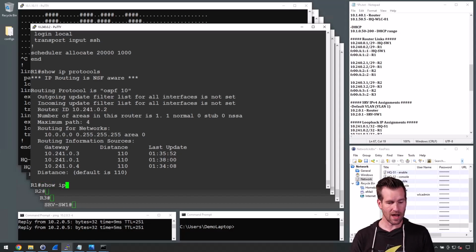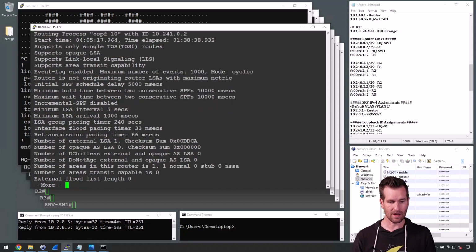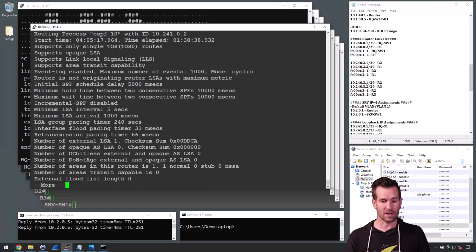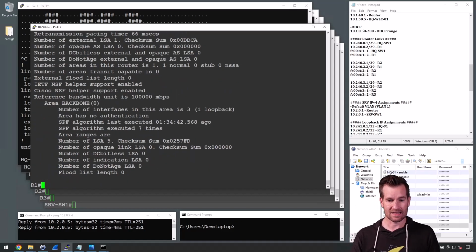For instance, show IP OSPF is another one that will give us a lot of information about OSPF, what's running and different metrics involved with it. And so I can see quite a bit of information such as the reference bandwidth there.